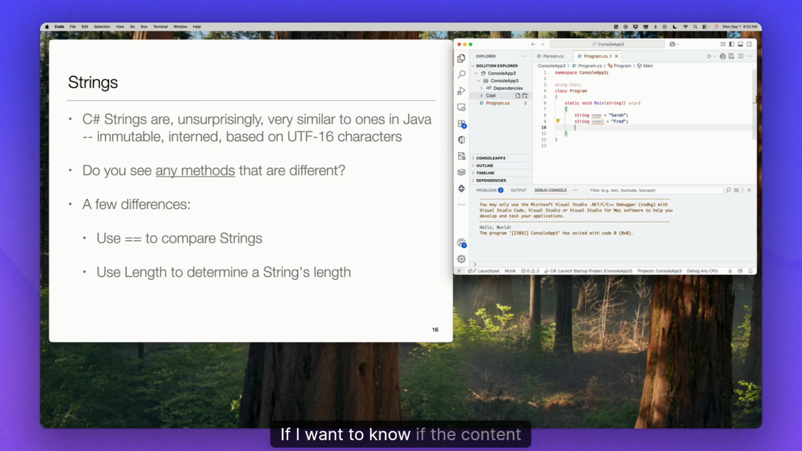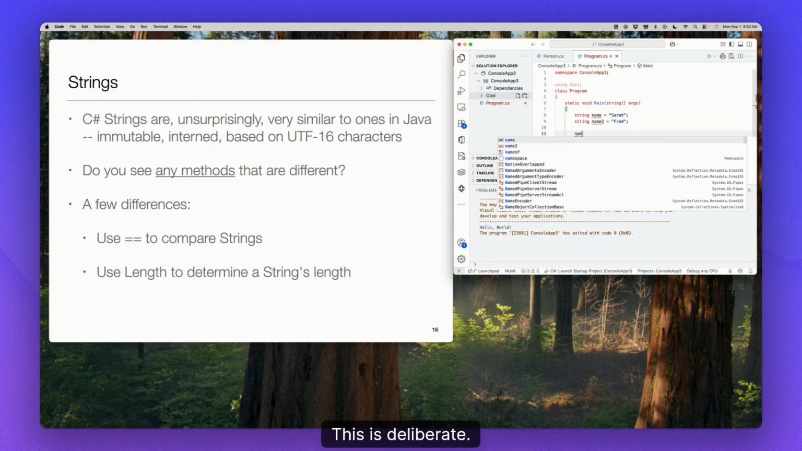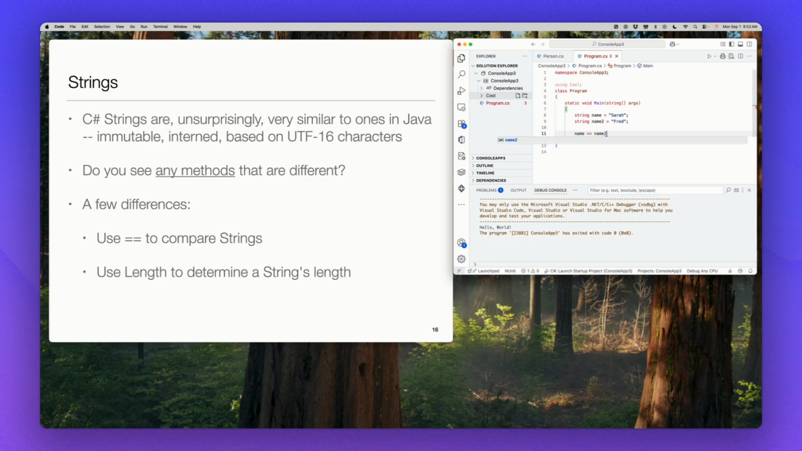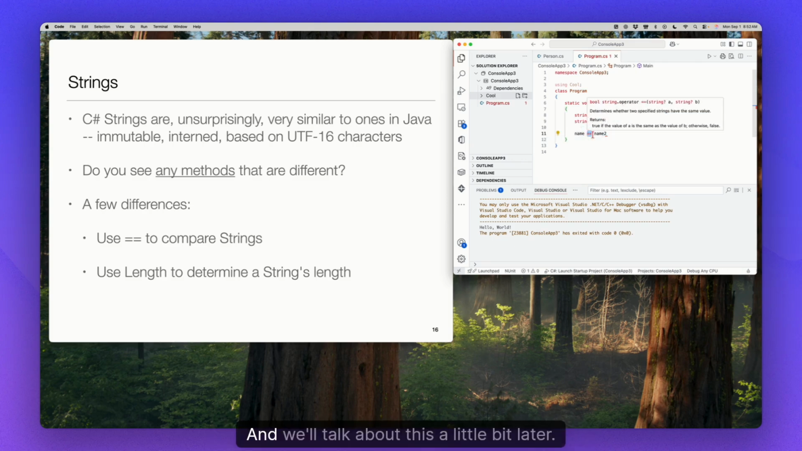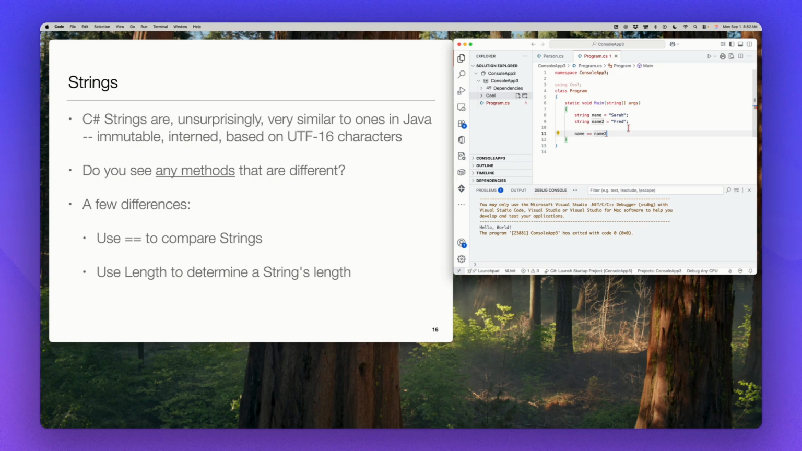If I want to know if the content of these two are equal, I actually do use, this is deliberate, two equal signs, because, and we'll talk about this a little bit later, this operator has been overloaded. So this is actually doing a content comparison. It's going to compare the S and the F and say, nope, these two are not equal. That's one thing that's different.